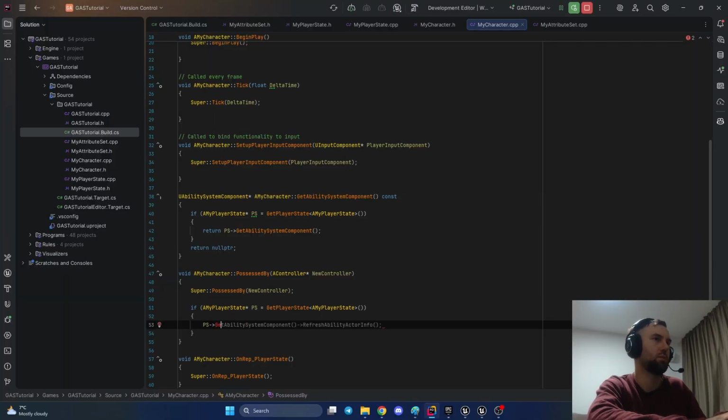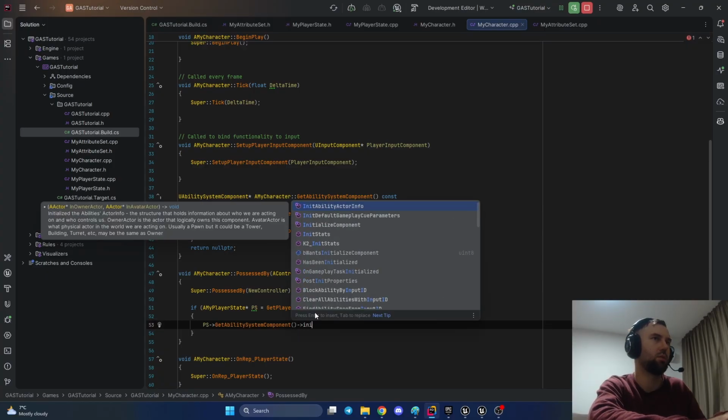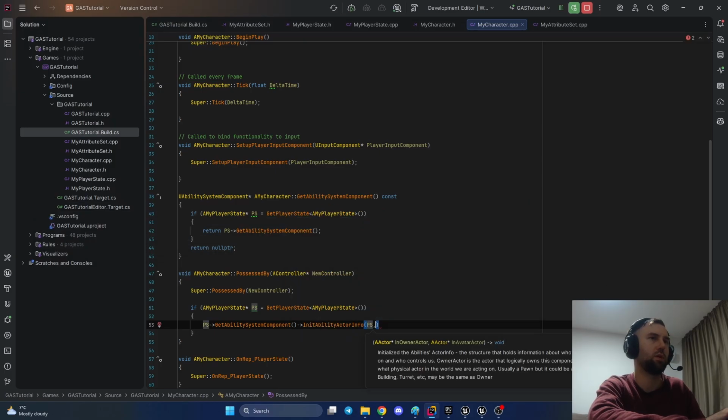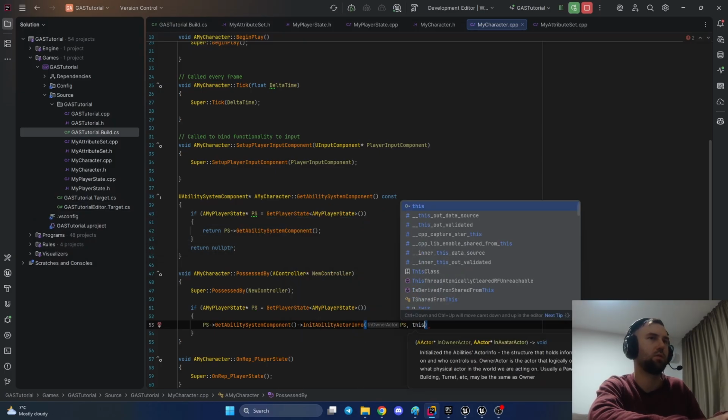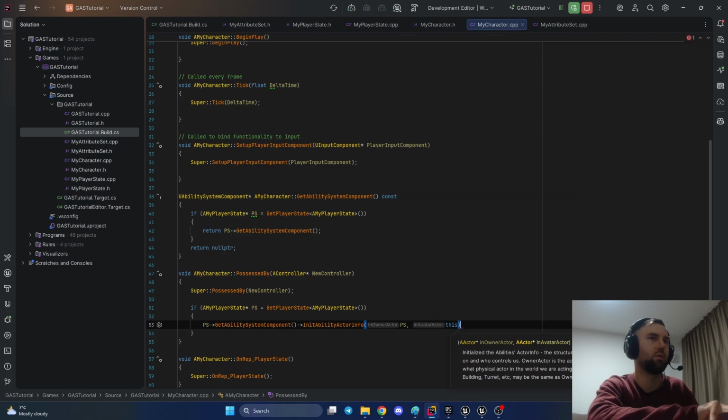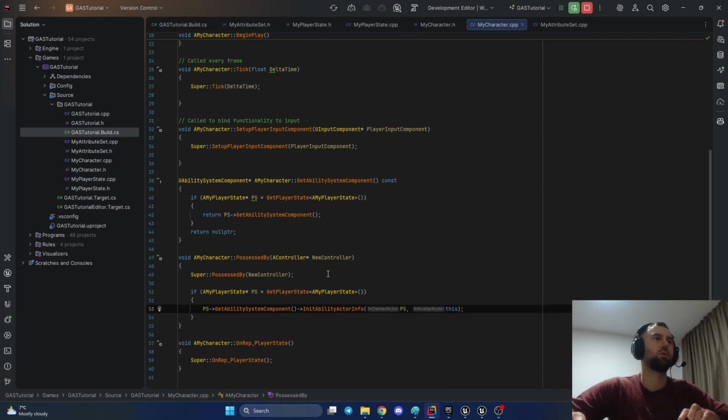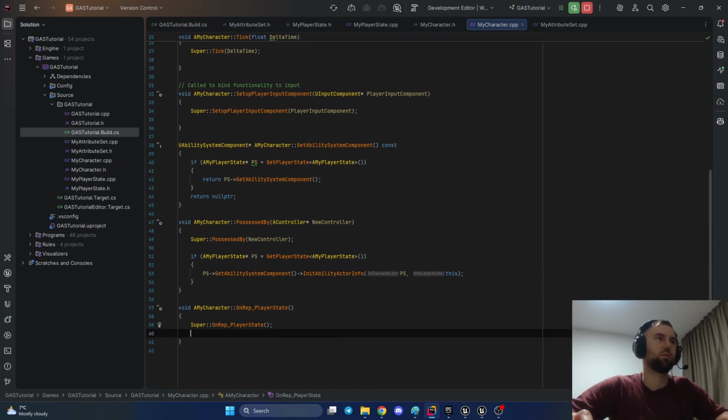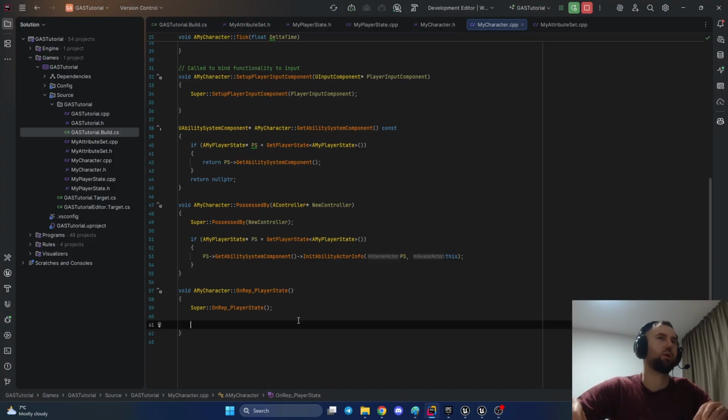Get ability system component, but we need to init it. Ability checker info and PS, this. Now this for the server, set it up, and let's make it for clients also.